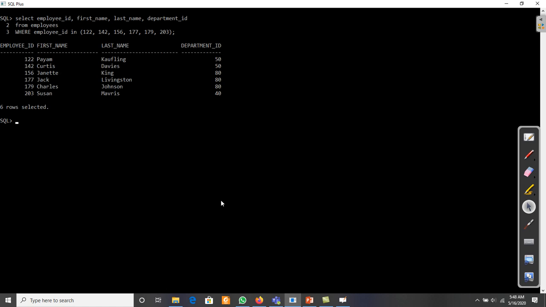How can we display it here? The IN comparison operator will be used to display the employee IDs 102, 142, 156, 177. From the list it takes the values and displays them here. Now this one is for numeric values.